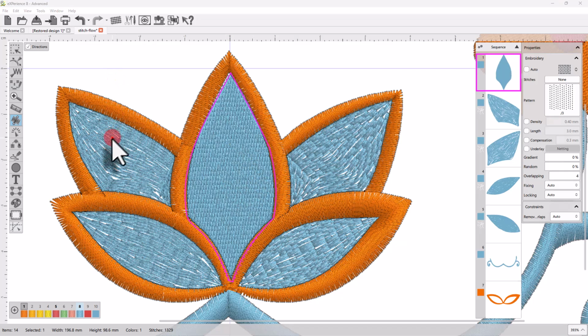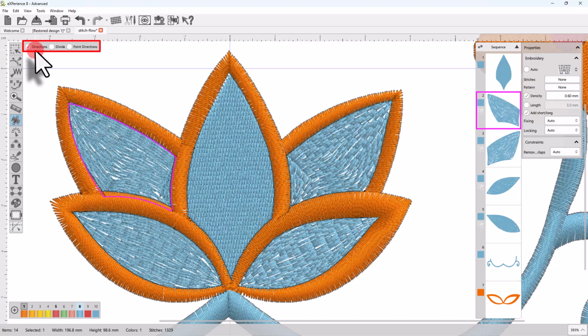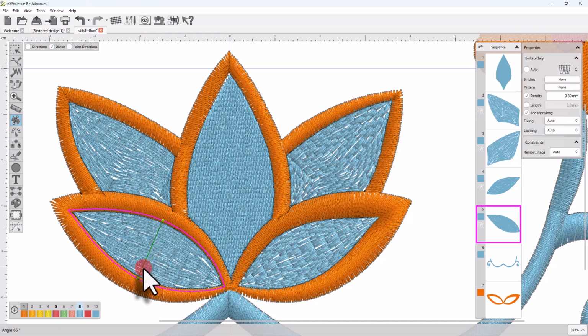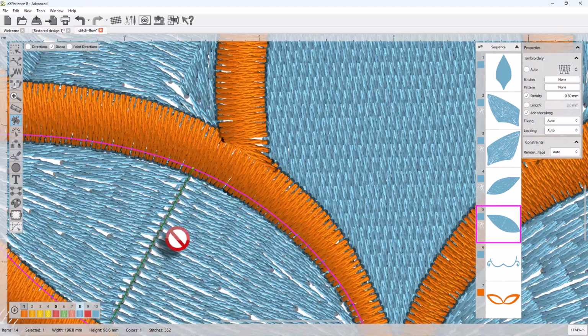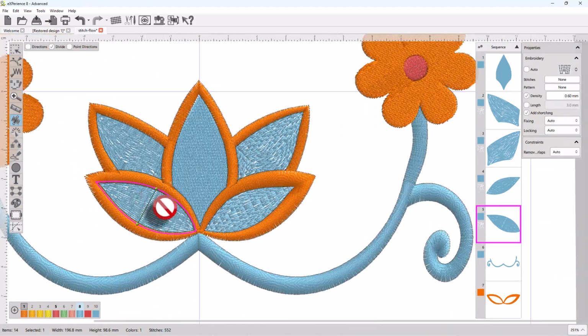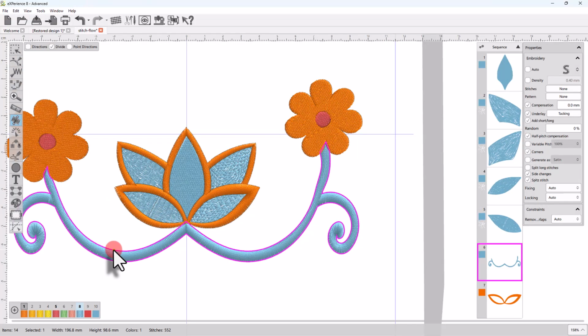Likewise, once you select a piping object, you have directions, divide, and point directions tools. First, you need to select which tool you want to use. Let's use divide. Now, when the mouse cursor is on top of the outline, it is like holding a green dot. Click and drag from one side of the object to the other in order to define a divide line. Satin and piping objects can have multiple direction lines and divides.